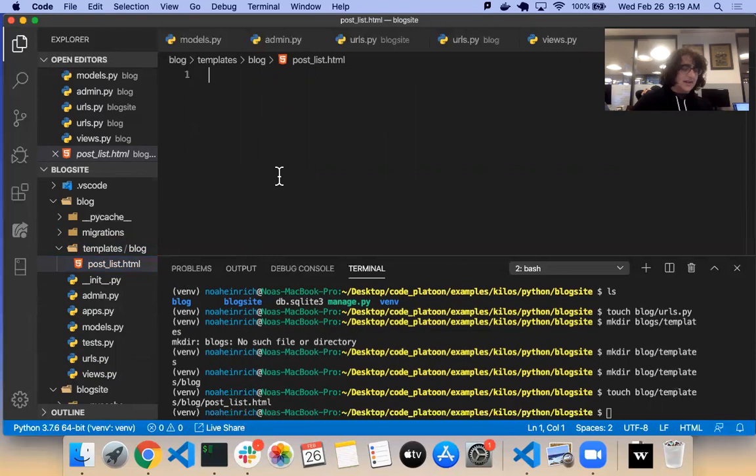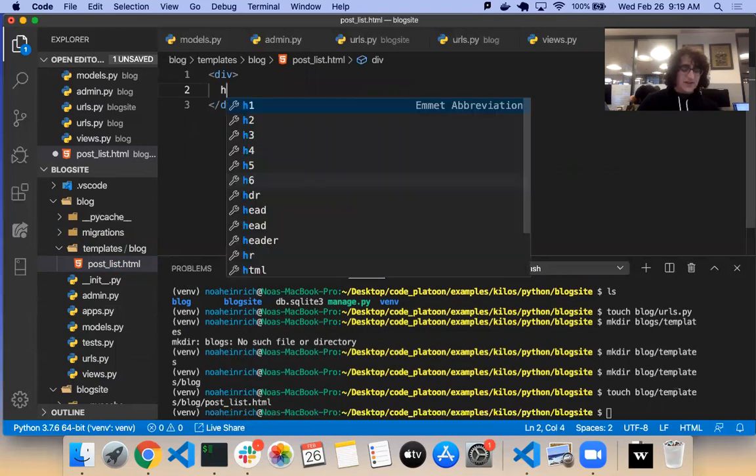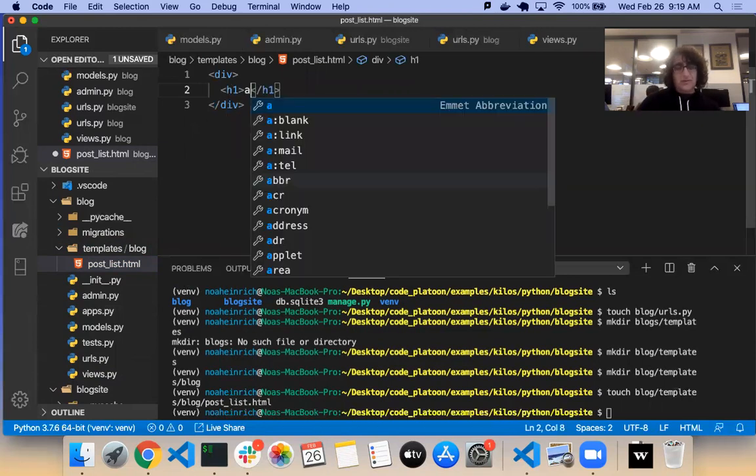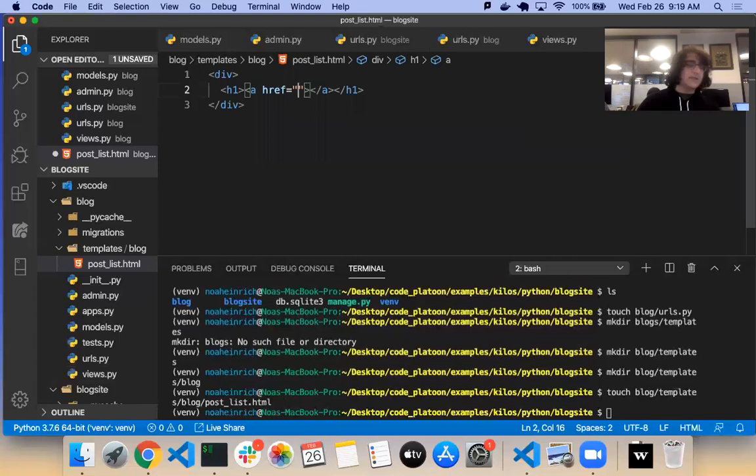So let's set up a div. Oops, not a directory, a div. Inside that, I'll put an h1. I'm going to put a link here that's essentially going to be a link back to the home page. So href is going to equal url post_list, which is the name of that route. My blog.